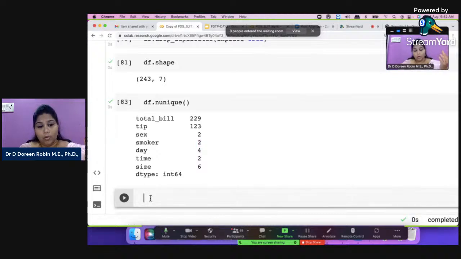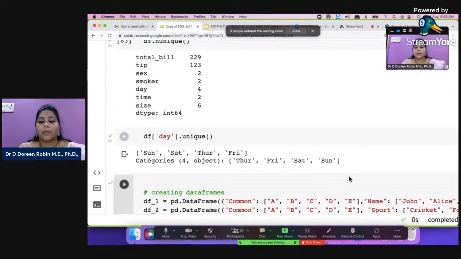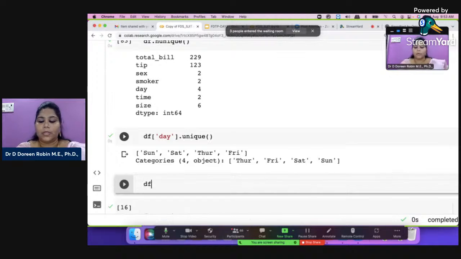If I want to know, listen carefully, the unique values in one particular column, say for example df of day dot unique, not nunique, unique. So my entire data set has the trips taken between Thursday, Friday, Saturday, and Sunday alone. All right. And the same thing I can try for the time. Okay, if I want to know which times the data set has taken.